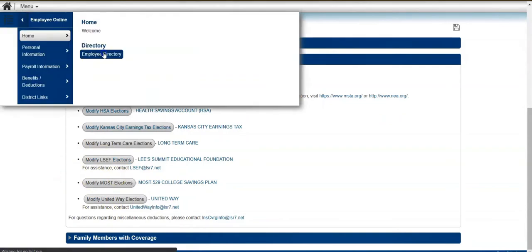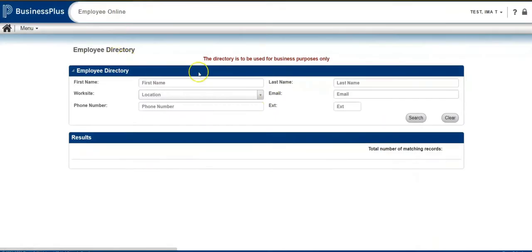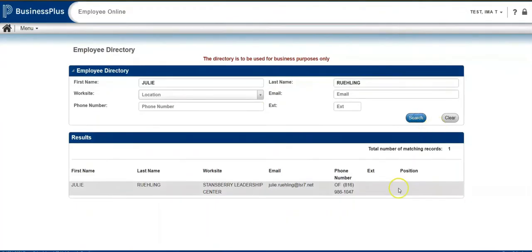There's also an employee directory that you can use. If you need to contact me for any reason, I'm going to type in my name, Julie Ruling, and you can just click search and it will give you my phone number and my email address.